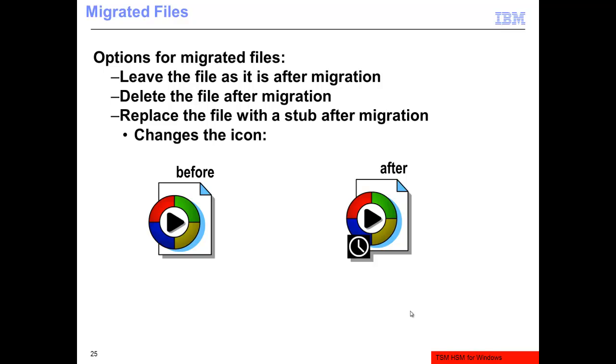With HSM for Windows, there's another option. When you migrate files, you can decide to go ahead and just migrate a copy to TSM and leave the original copy as it is on the file system, not even turn it into a stub file. You could decide to replace it with a stub file, like we did in the Unix, or you could actually delete the file off the production machine and only have a copy out on the TSM server. So HSM for Windows gives you a couple different options of what to do with the original file once you've migrated a copy to the TSM server.